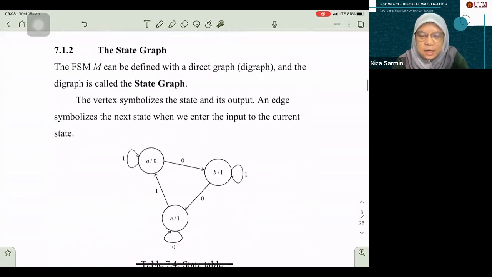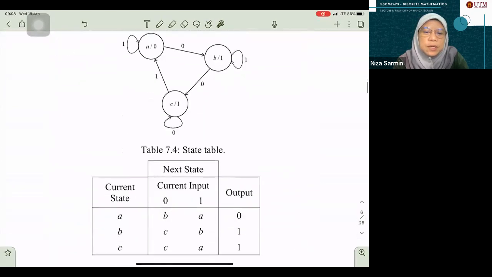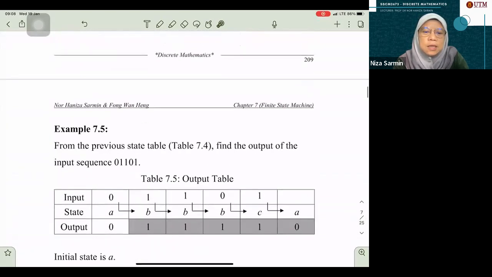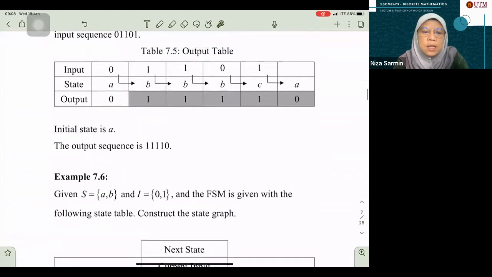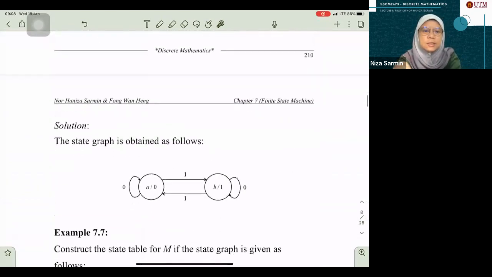We have seen the state graph also, all right, and the state table. And I give you another example here. Okay, now next to the next session.